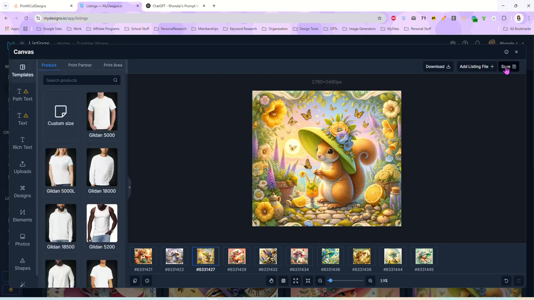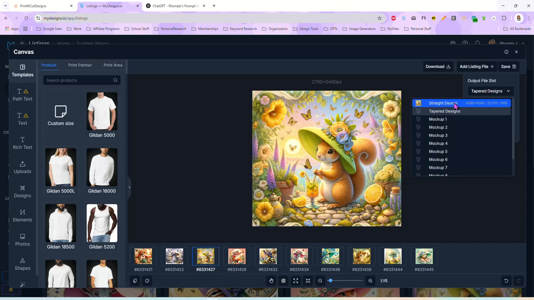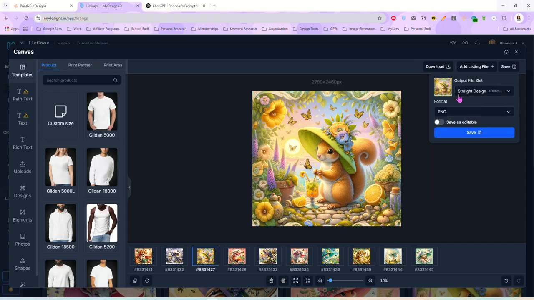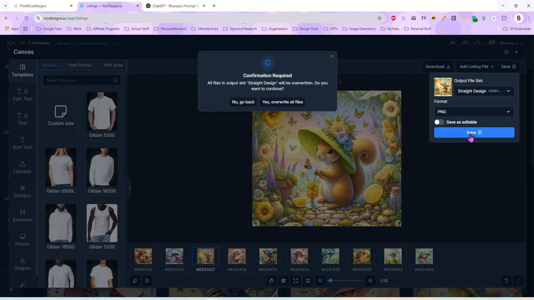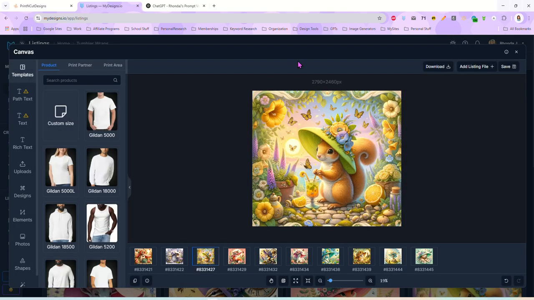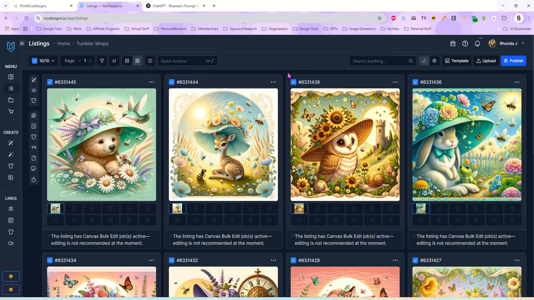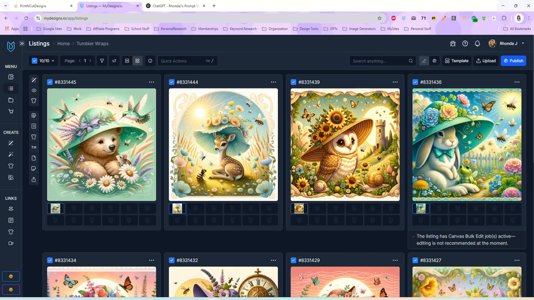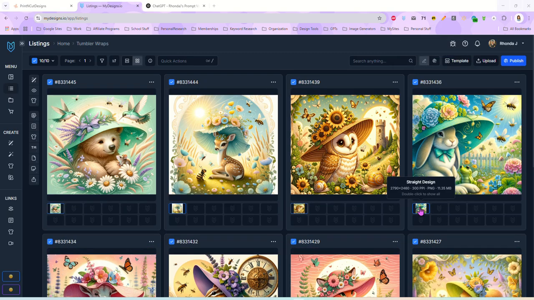So I'm just going to click on Save up here, and I'm going to save them to the straight, overwrite the ones I already had, and click Save, and tell it to overwrite the files. So now it'll take just a second while all these overwrite. Alrighty, and they are done.